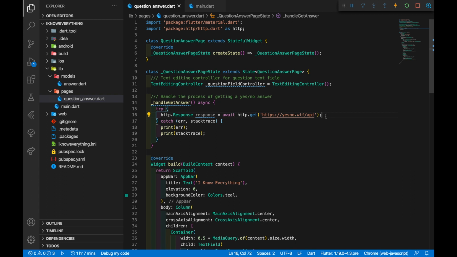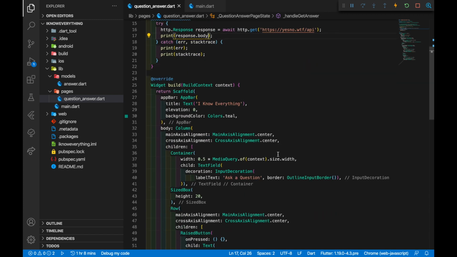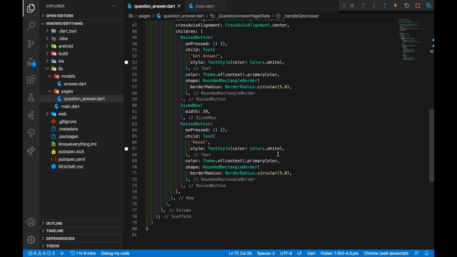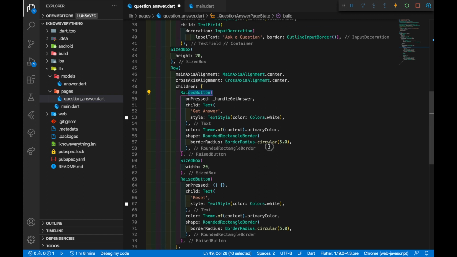Now let's just first make this request and see if we are getting something back. So all I'll do is print the response body that we are getting from our request, and the next thing that we should do is inside get answer I can hook up my function over here. And please do not do this. We do not want to invoke the function as soon as the widget is being built. We want to provide a reference to this function so that whenever this onPressed event happens on the RaisedButton, and when the button is actually pressed, then this function will be triggered.